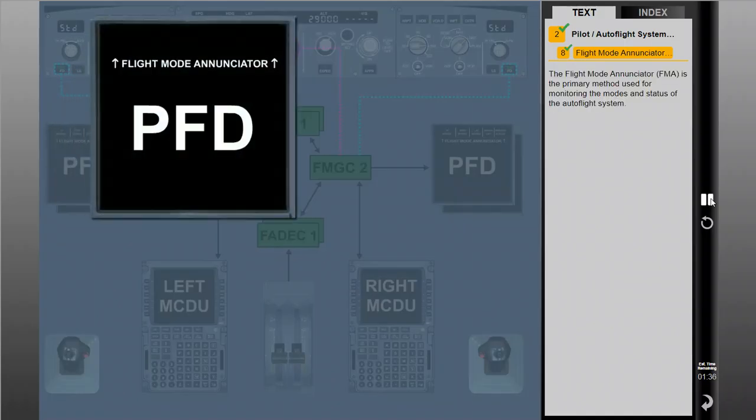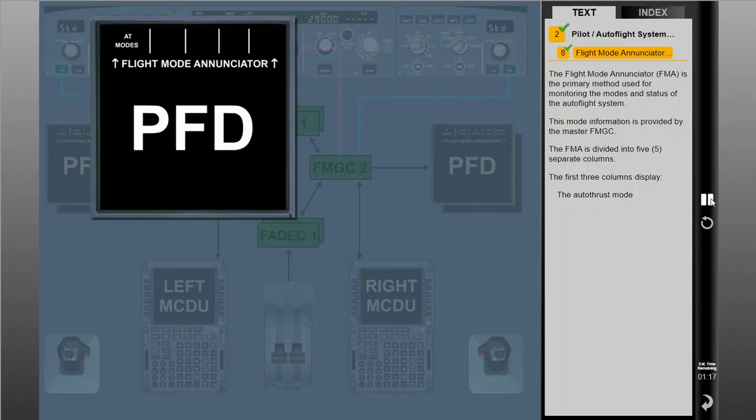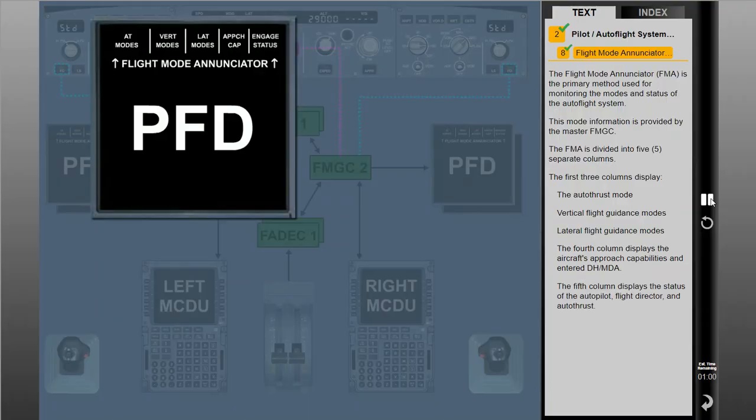The flight mode annunciator, or FMA, is the primary method used for monitoring the modes and status of the Autoflight system. This mode information is provided by the master FMGC. The FMA is divided into 5 separate columns. The first 3 columns display the Autothrust mode, vertical flight guidance modes, and lateral flight guidance modes. The 4th column displays the aircraft's approach capabilities and entered decision height or minimum descent altitude. The 5th column displays the status of the autopilot, flight director, and autothrust.